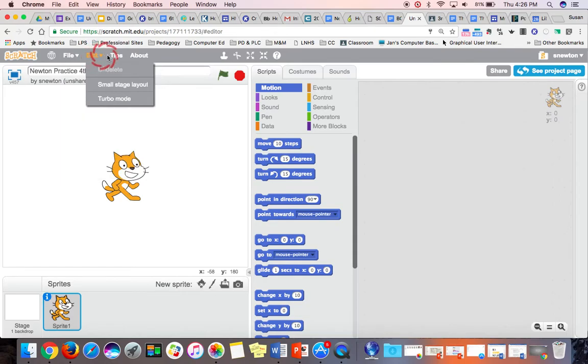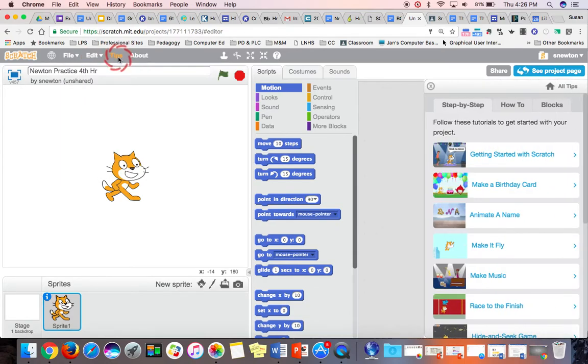Then Edit, Tips. When you click on Tips, what happens is you'll notice this section pops up. Okay. This is kind of like the help section in that it gives you 3 ways to find out about how to use Scratch on your own. The first one is by using step-by-step tutorials, and these are step-by-step. It will take you through step-by-step, show you a little video of how to do each thing, and it helps you learn how Scratch works.